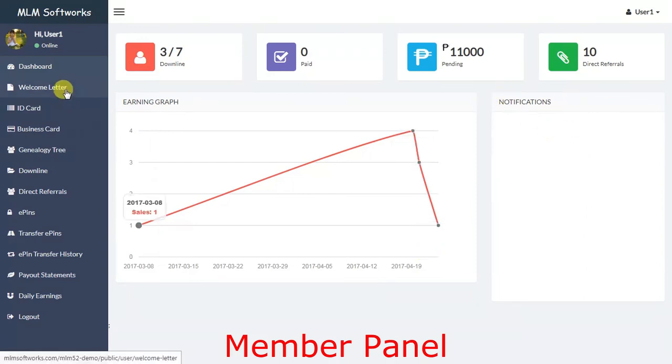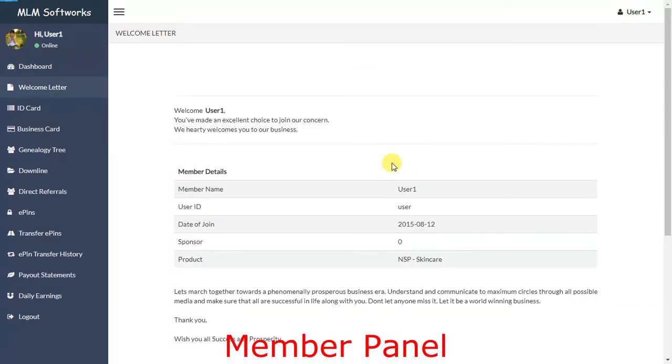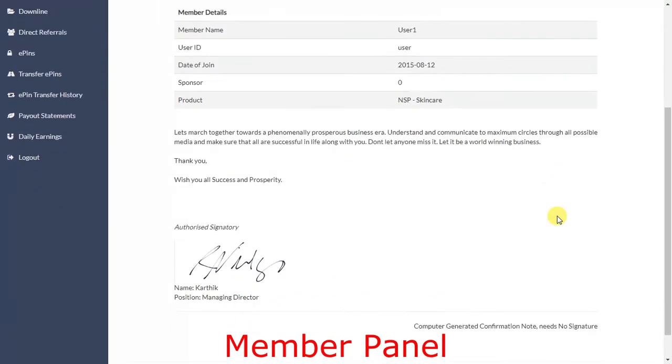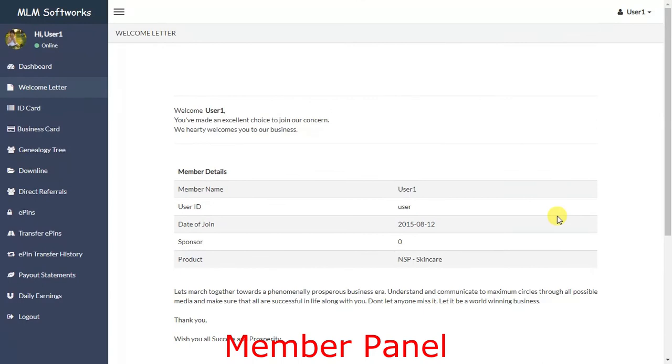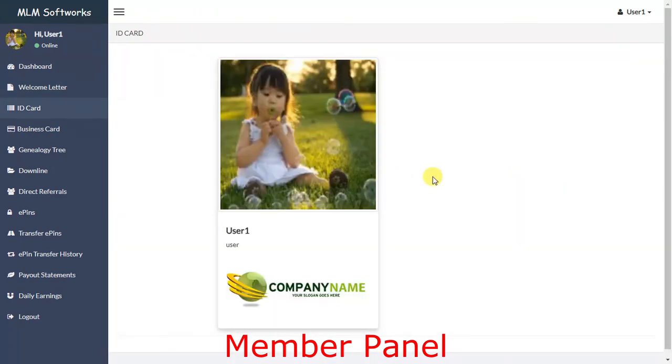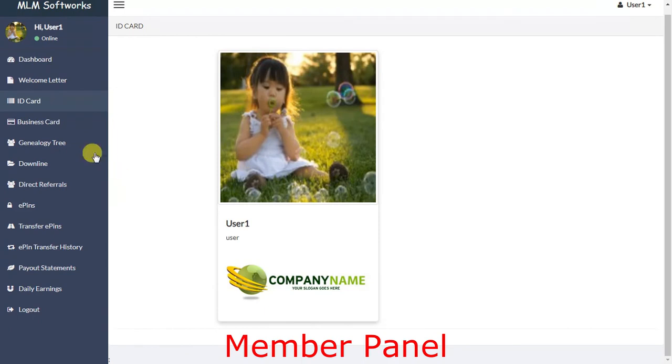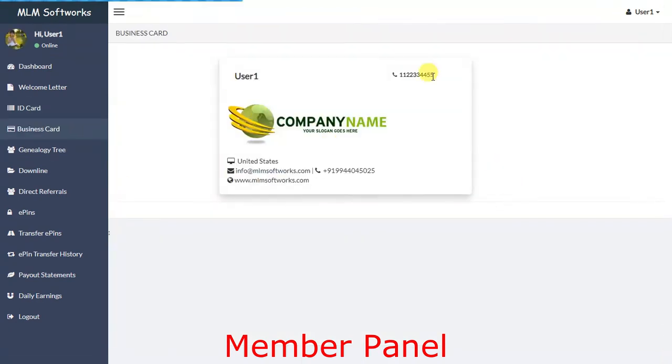Notifications. Okay, this one is the welcome letter. This is the standard format of MLM systems, and you can customize it also. ID card. This one is the ID card. Business card, a kind of visiting card. You can see the business card.